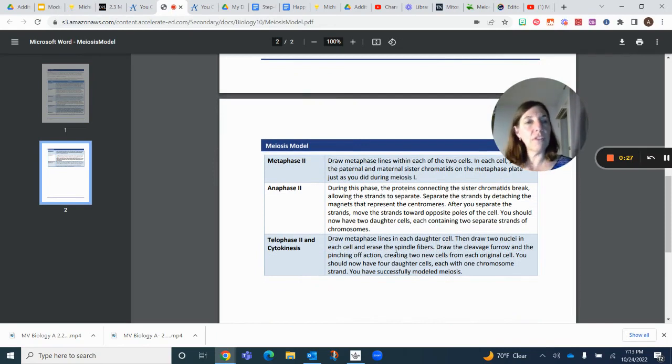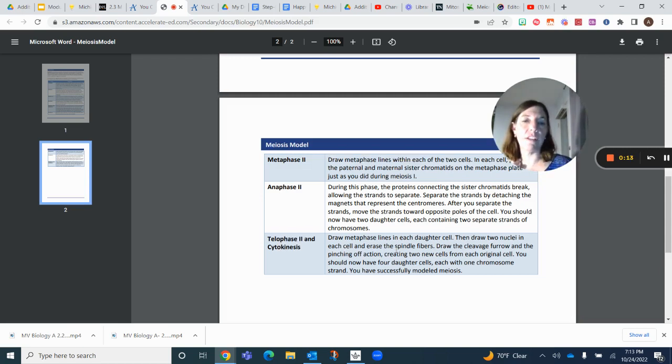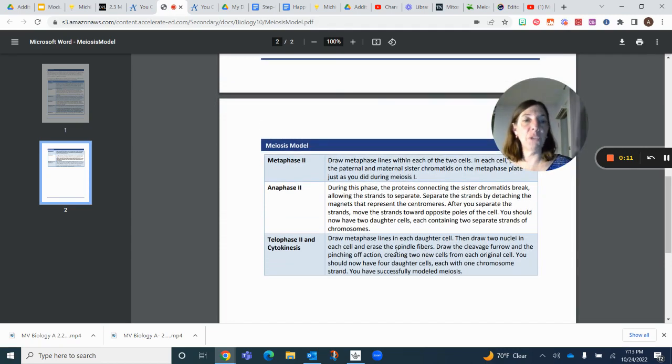You're going to redraw those nuclear membranes through each of them, and each of them have the singular chromosome, so that you have four cells, four daughter cells. And then that's how you would model it.